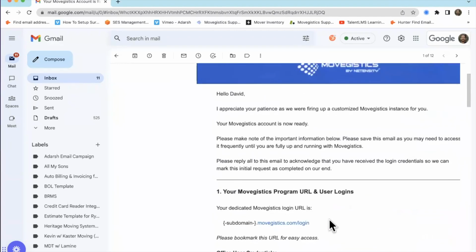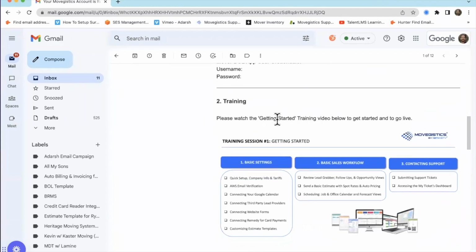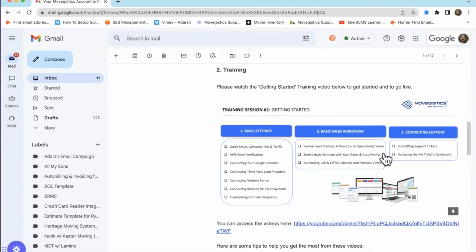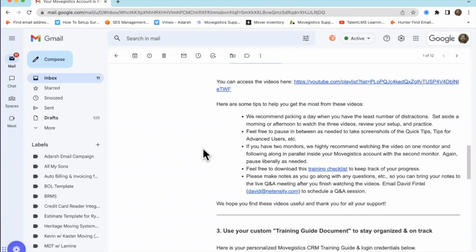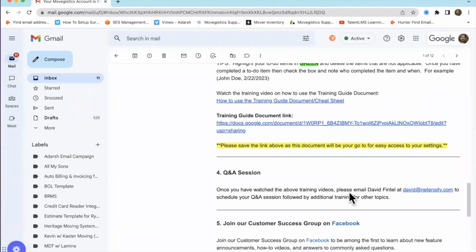Moving on, number 4, after you have done step 1, you've logged in to your subdomain with your credentials. You've watched the 3 Getting Started training videos at the link below. You've opened your document here. Of course, you're watching the video here on how to use the document. And then next, if you have any questions, you can email David Fintel at david@nettency.com, and we can schedule a Q&A live session over Zoom.